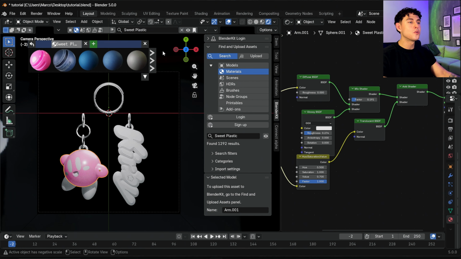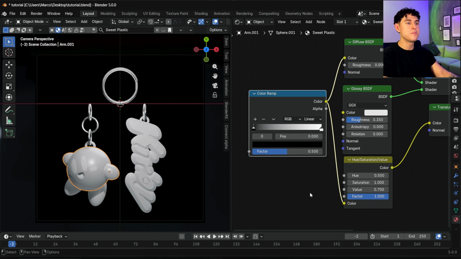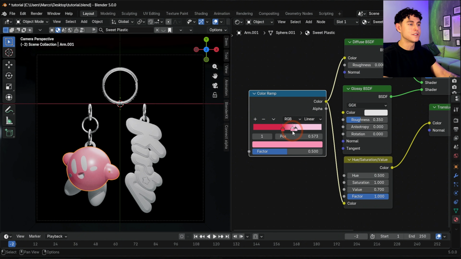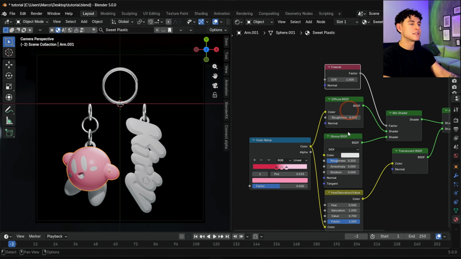The material already looks good, but we can push it a bit further. First, lower the roughness so the surface feels glossy. To add more color variation, replace the color input with a color ramp and use a few different pink tones to break up the surface. To give the material more depth, add a Fresnel node for edge highlights.